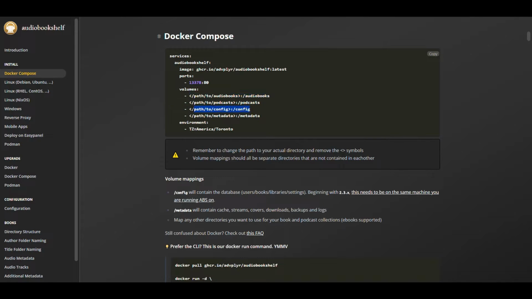And then we have our config folder, which we usually put in the config folders in the NAS. And then something for metadata to store the metadata for the stuff that we have here. That's good. So that's the first thing that we're going to do. So let's go and create those 2 folders, the audiobooks and podcasts.